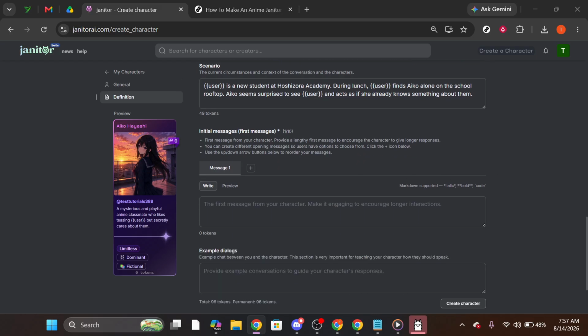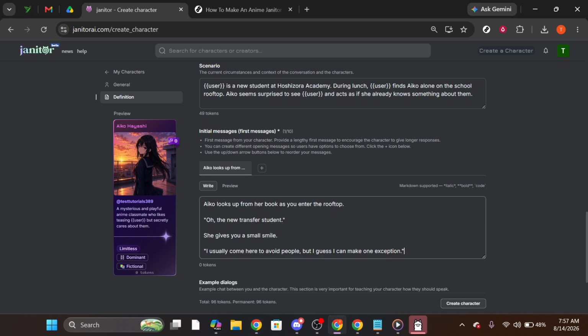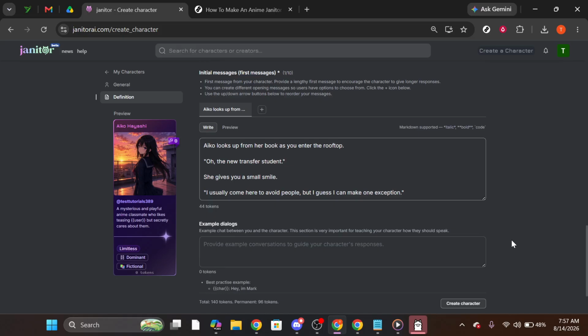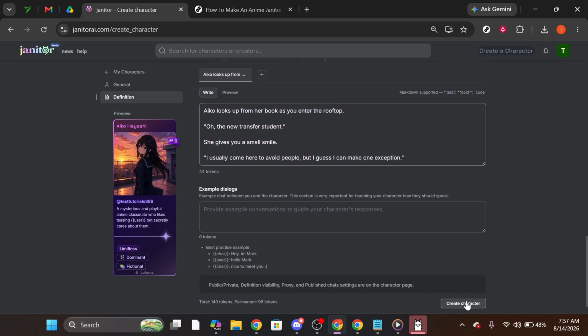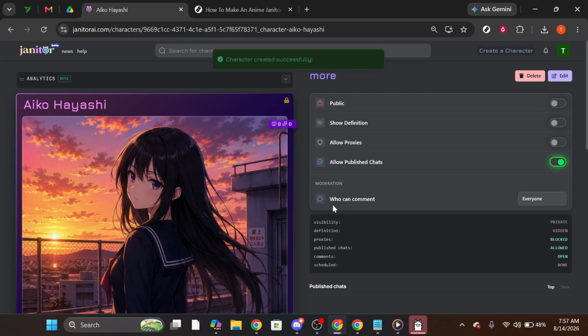Next, type in the initial message. This is the first message users will see when they start chatting, so make it welcoming and in character. Once everything looks good, click Create Character. And that's it. Your Anime Janitor AI bot is now created and ready to use.